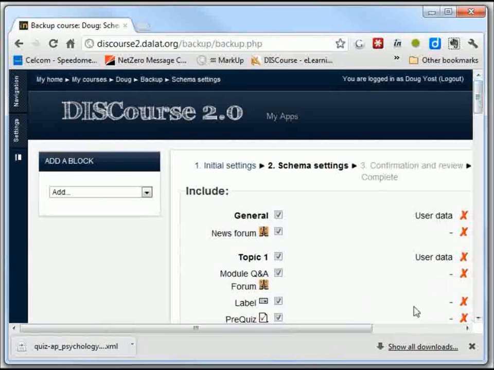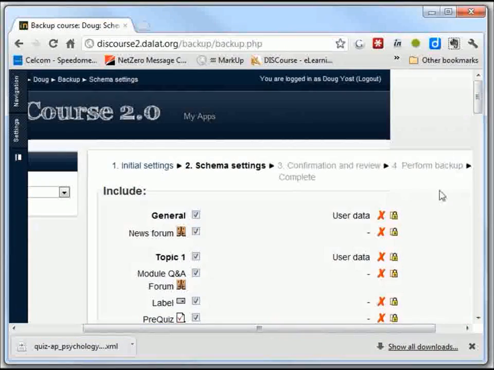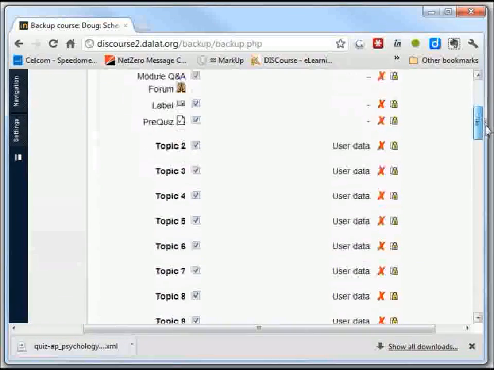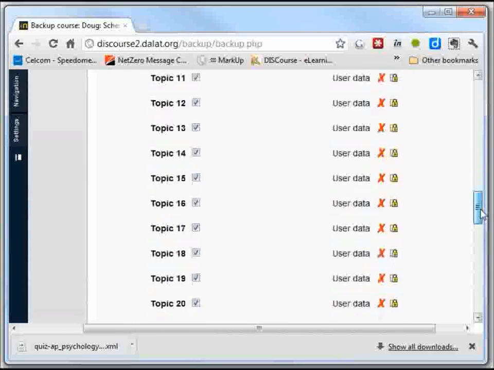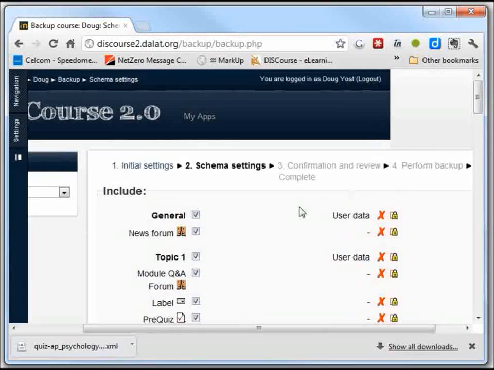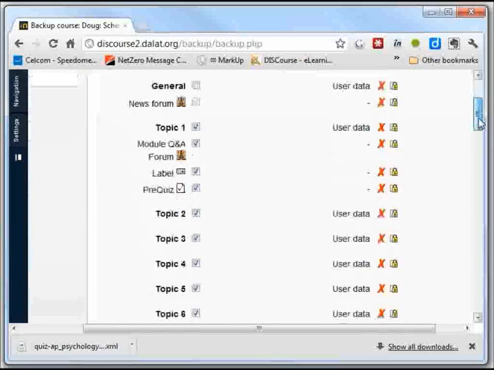Next screen pops up. Now here is where you'll have to make some selections. It lets you know what everything is in all of the different topics that you're working with, and unless you tell it differently, it will copy everything or back up everything. I don't want anything in my general topic. I can just click on that button. That gets rid of everything in the general topic.